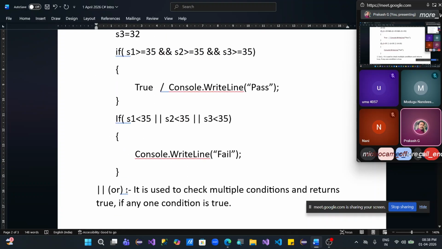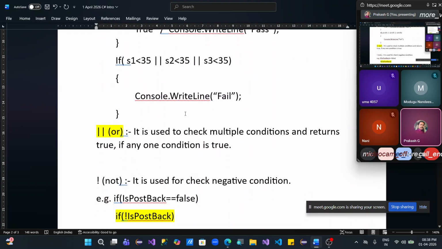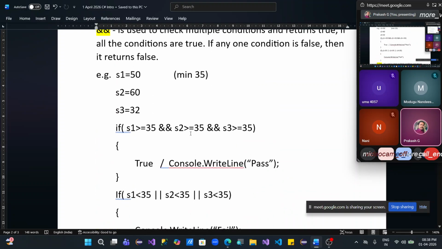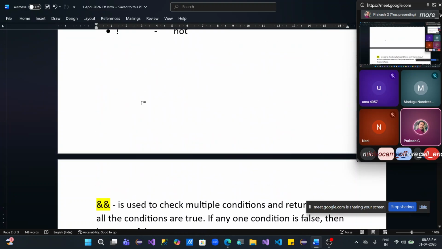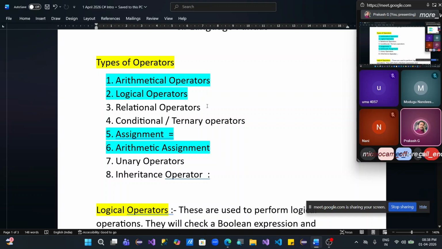Hope you understand. So the OR operator is completed, the AND operator is also done successfully. We will see these examples practically, guys. Same thing, the pass and fail for student exam marks example we'll discuss, and we will be moving to the next operators. We will see the examples later. Now we are moving to relational operators.